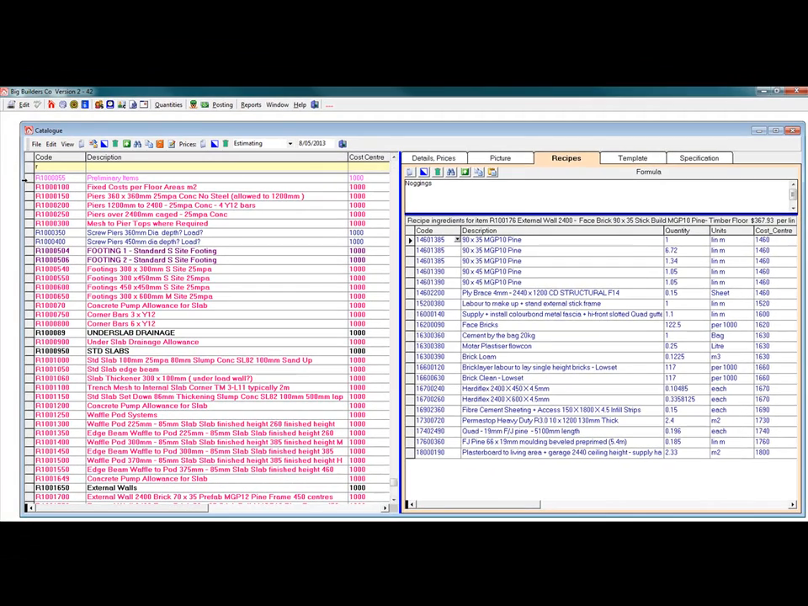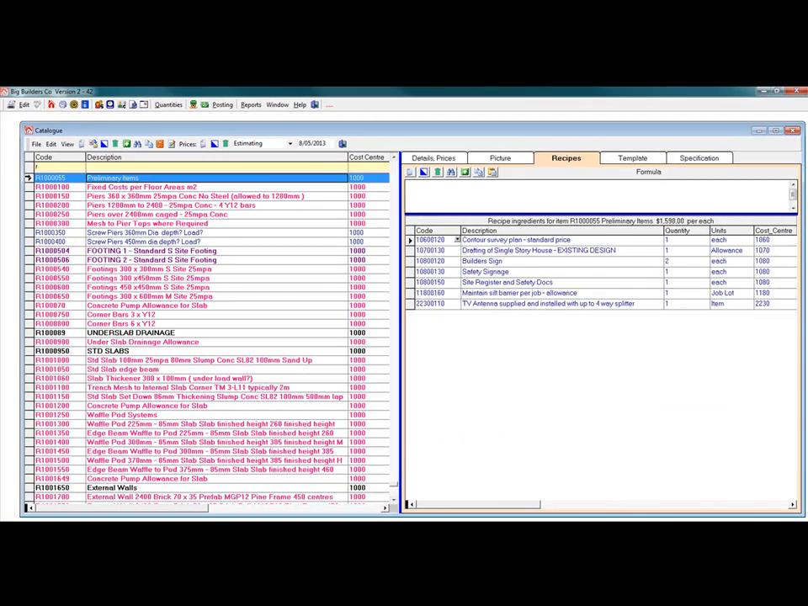This will all become apparent when you start using the estimating recipes for rapid estimating. The recipes included in the sample data are there as a guide, and you should check their accuracy before estimating.